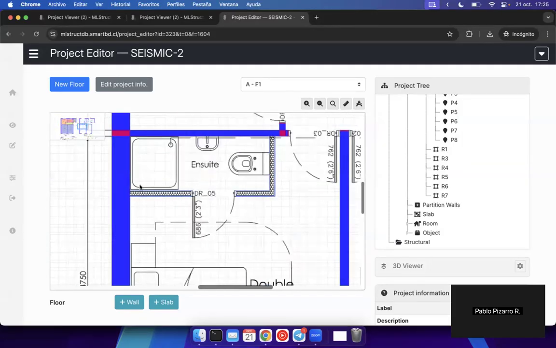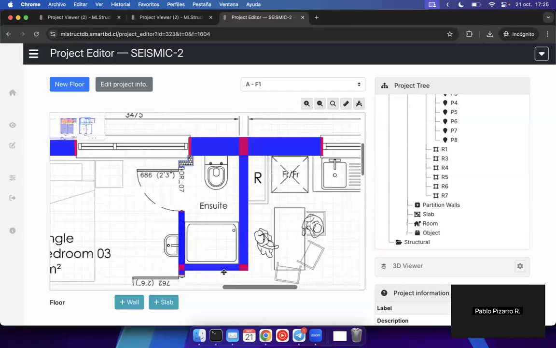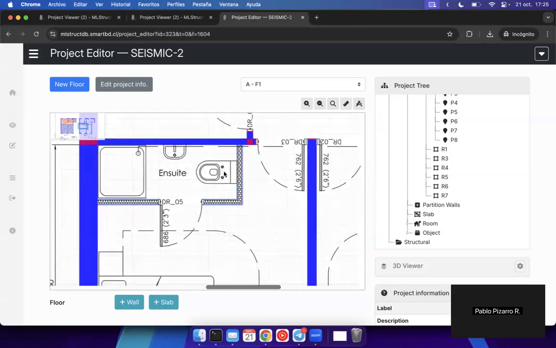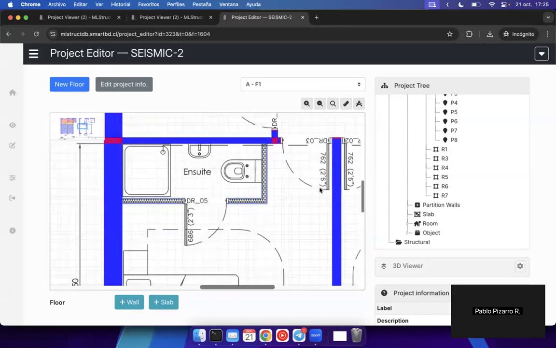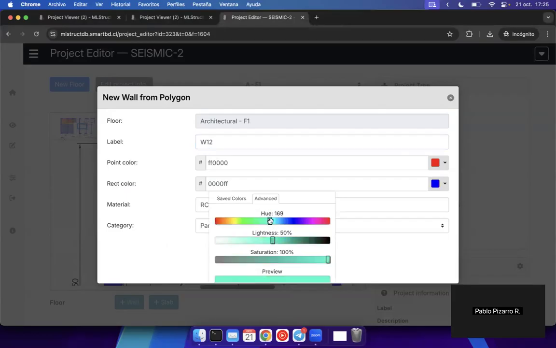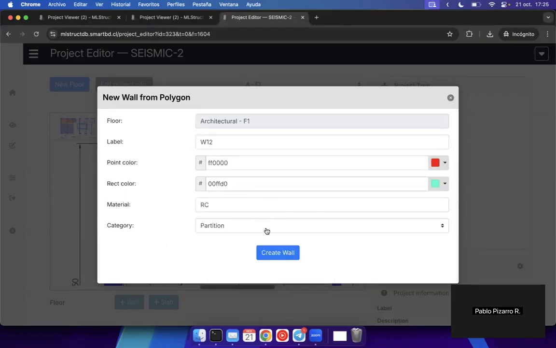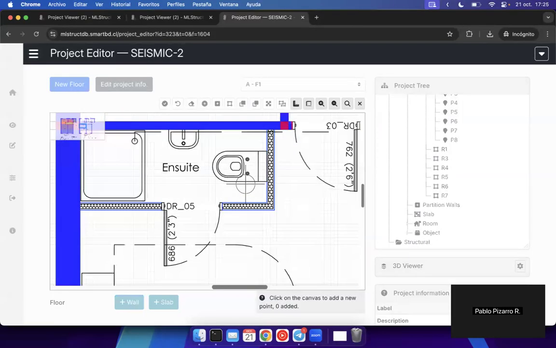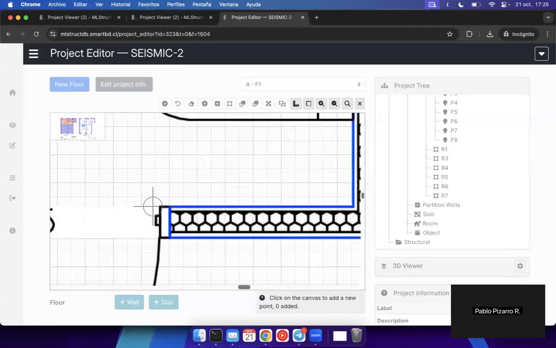Also, these are walls, but these are partition walls or internal walls. So I will also add a new partition wall. Why not? With another color, let's say this color, and I will click.